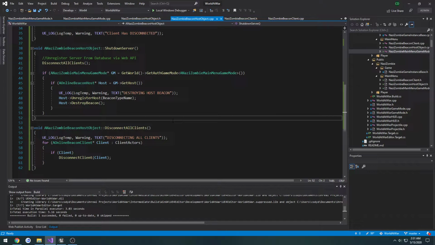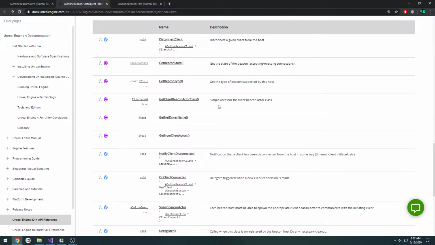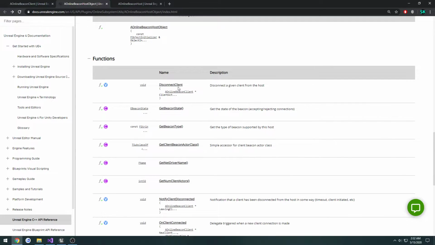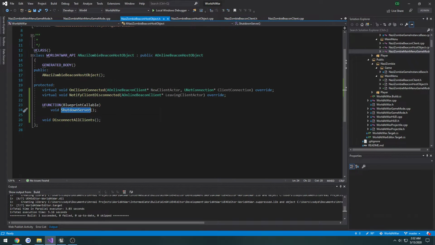In this video, I want to do a quick little change to how we disconnect our clients. What I mean by that is I want to override disconnect client. If we look over here at an online beacon host object, see disconnect client, it's overridable. So let's go ahead and do that. First, let's actually override it.